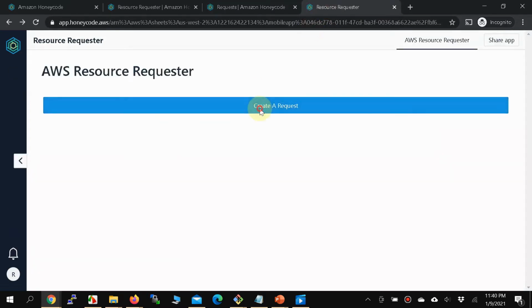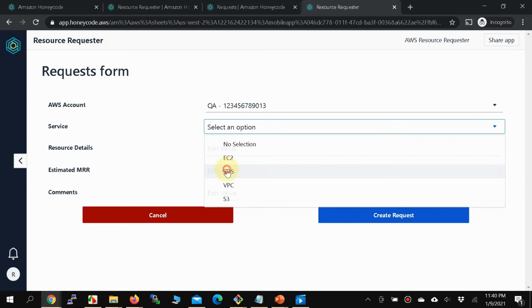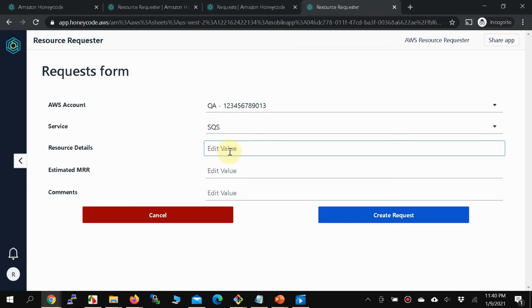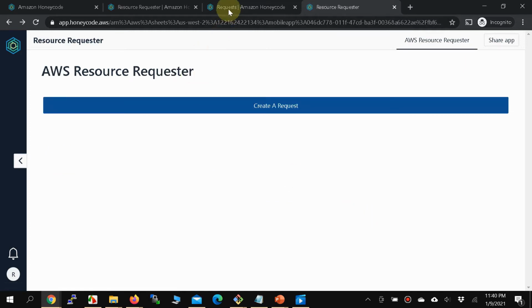Alright, so I'll create another request, and maybe this time in QA, SQS, I'm going to say resource details or input Q, and I'm going to say estimated MRR to be $5 for 5 million requests, and go ahead and create the request. So go back to our request table.